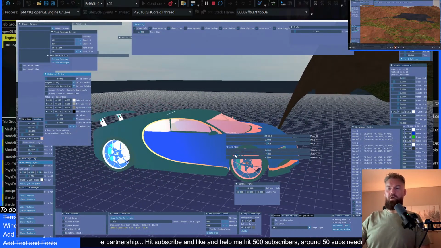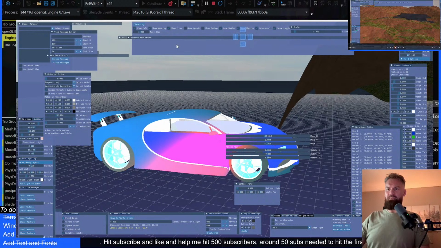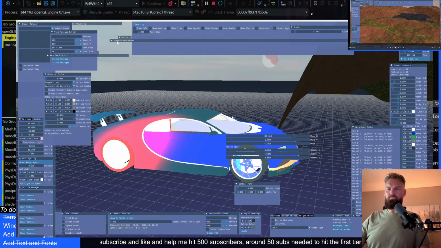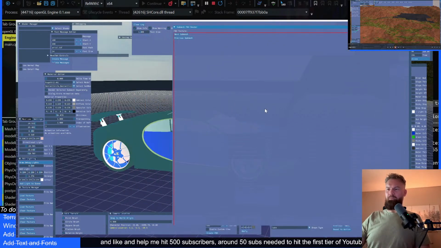But now here, what I wanted to show was, if we go to render selected submesh separately, what this would do, quite a mouthful. It loads up this window.